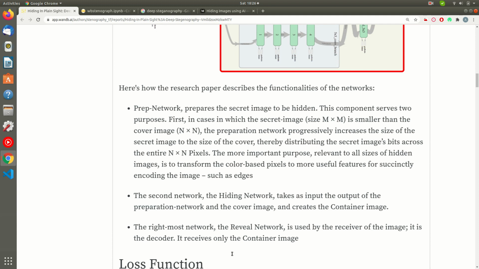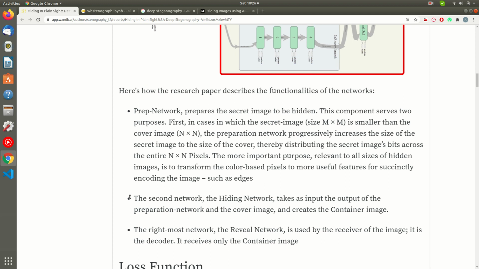The rightmost network, the reveal network, is used for the receiver image. By the receiver image, I mean it is the decoder. It receives only the container image. So the second network gets both the images, right? The prepared input, the prepared secret image, as well as the cover image.